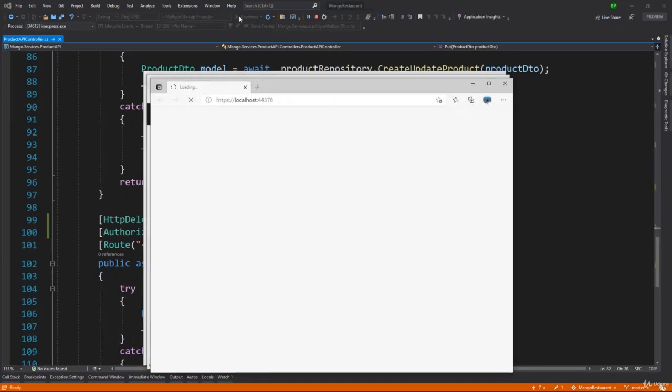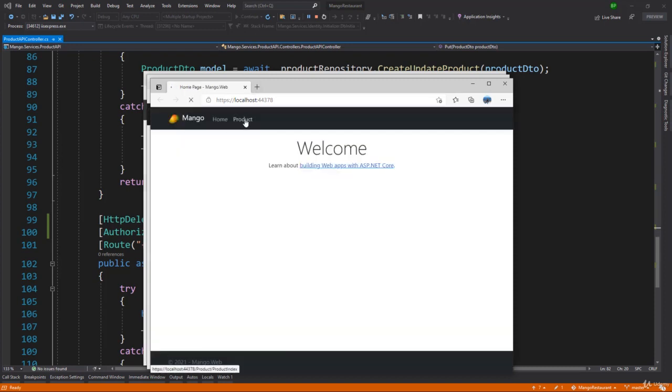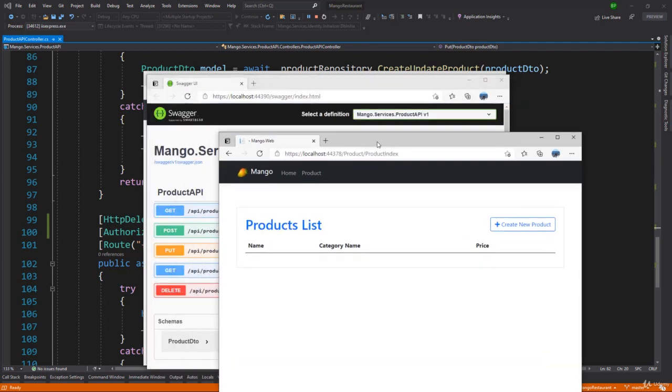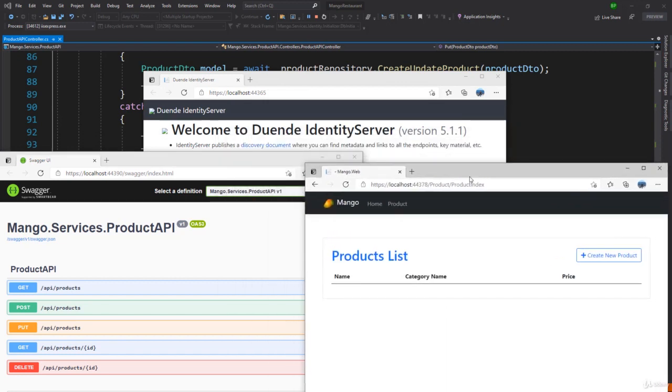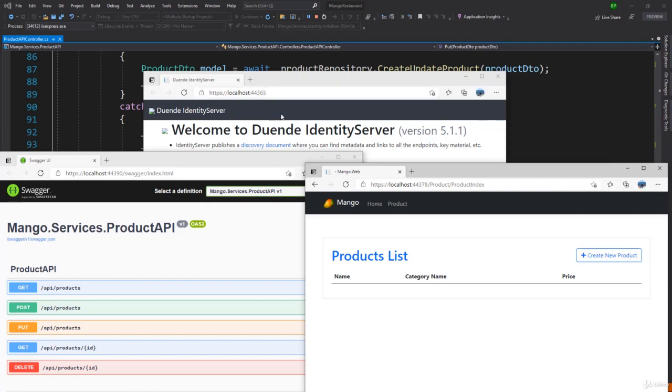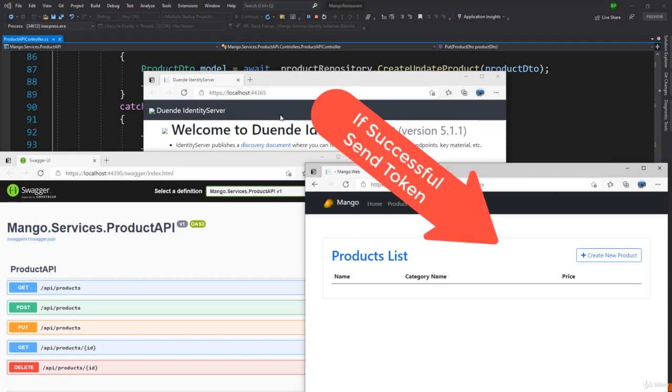The project that we care about is the main web project. So here now, if you click on product, no result will be retrieved because authorization is not available to your API. So what we need to do in order to make this work from our main application, we have to first ask a user to log in. That will redirect to identity server. Once a user logs in, then we will get a token.